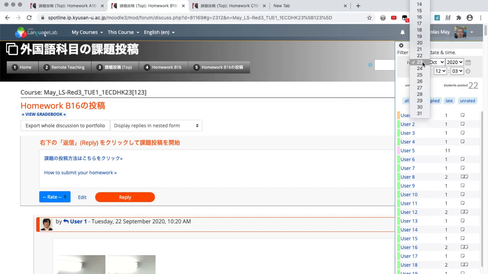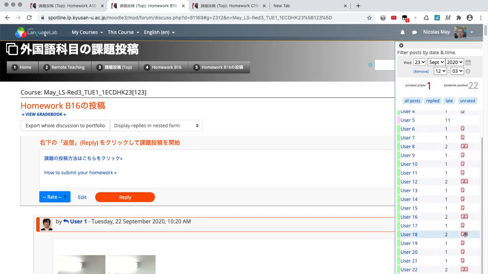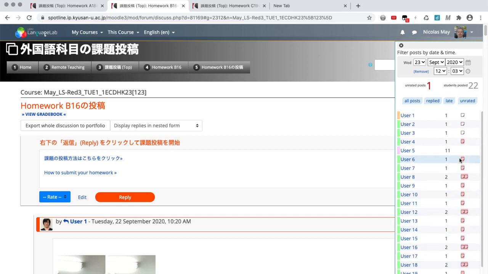Let's modify this. These posts were actually made in September. So let's set this to, yes, there's a good time, 23rd of September 2020. Now this information is stored in the browser and relates to this particular homework. So if you come back into this homework in this browser, you will automatically see which students posted late. Posts that were made late are given a red background. So you can see all of these students posted after the deadline.